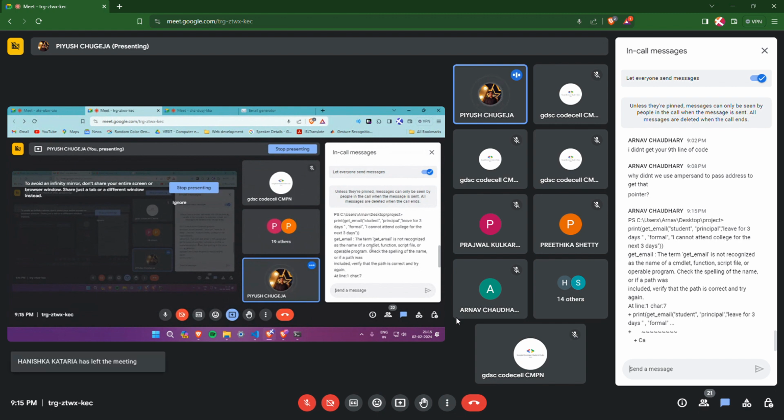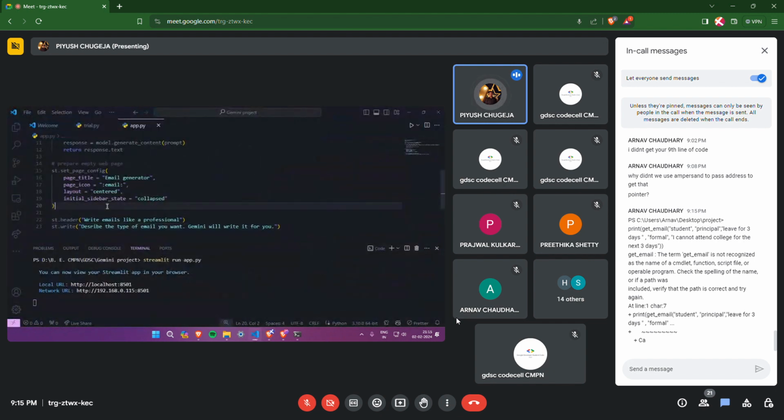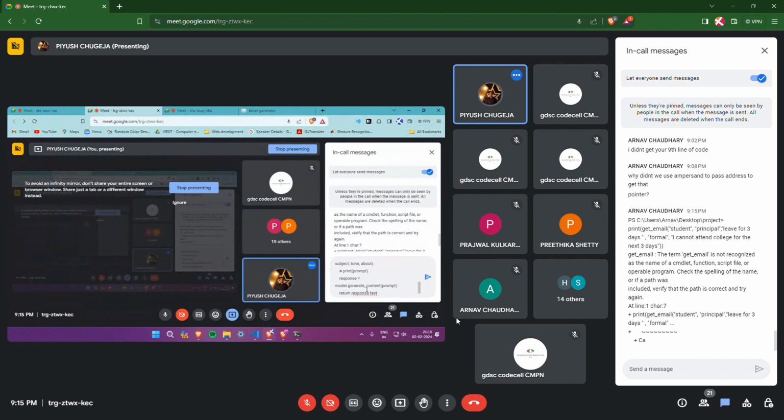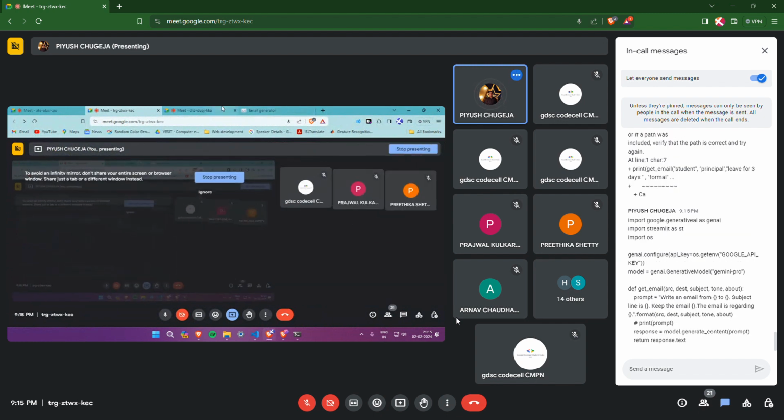Okay, I cannot. Email is not recognized. All right, Arnav, I hope you have also, you know, properly defined your function. Kindly send the last part of your code, और अगर फिर भी नहीं चल रहा है, तो look at this code again. I'll paste it in the chat box. Look at this again. Compare it with your code. Make sure it's the same.